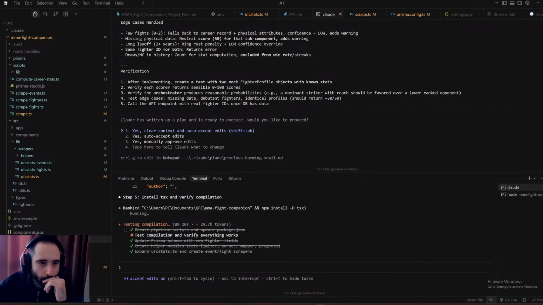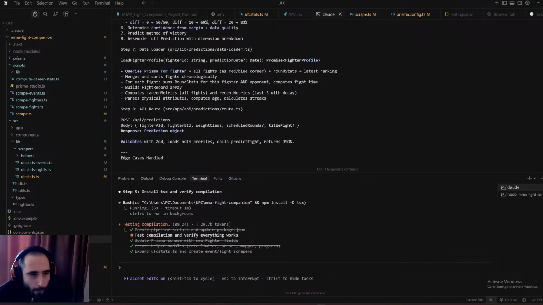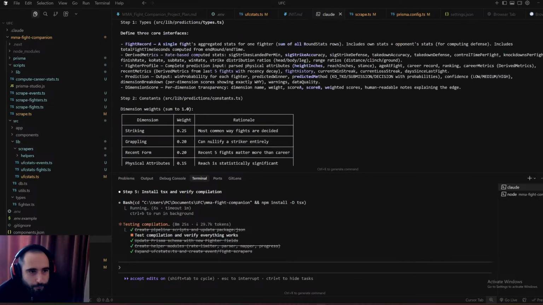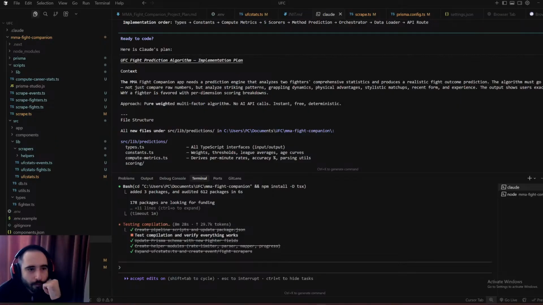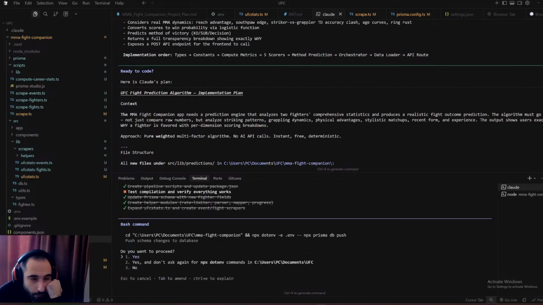Okay, clear context. What does it say? Okay, so it's a prediction engine that analyzes two fighters, compares statistics, and produces realistic outcomes.